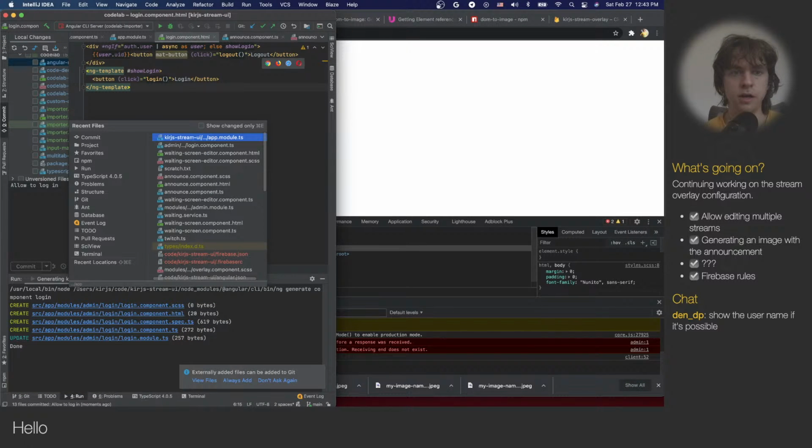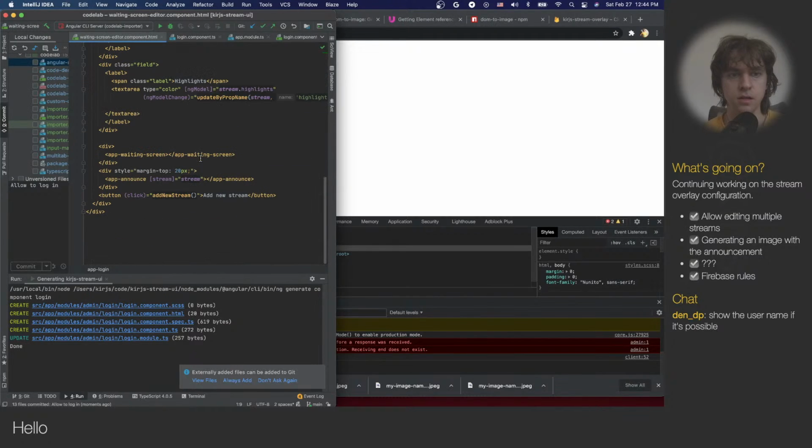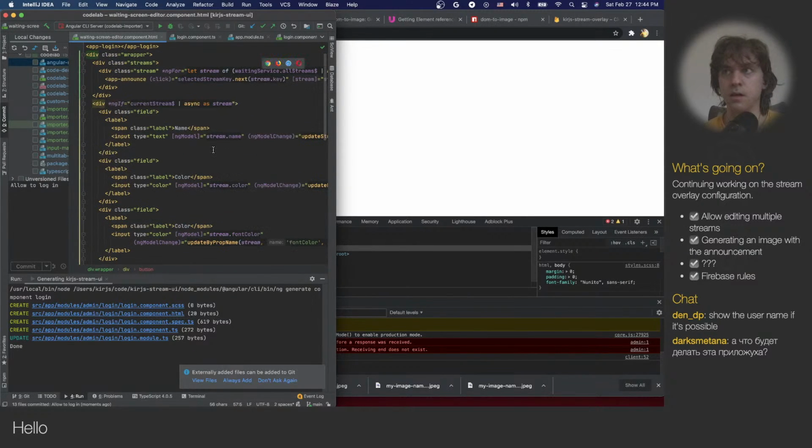Cool. So now I know what's happening here, what the problem is. And the problem is the add new stream button.